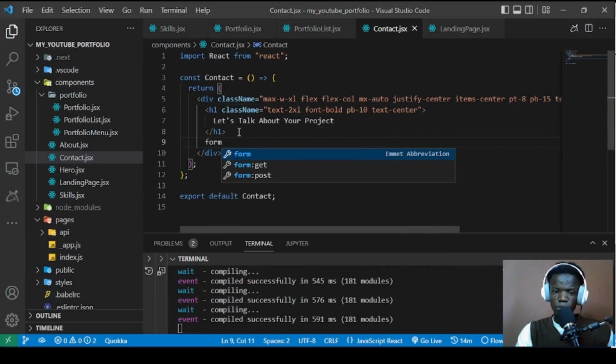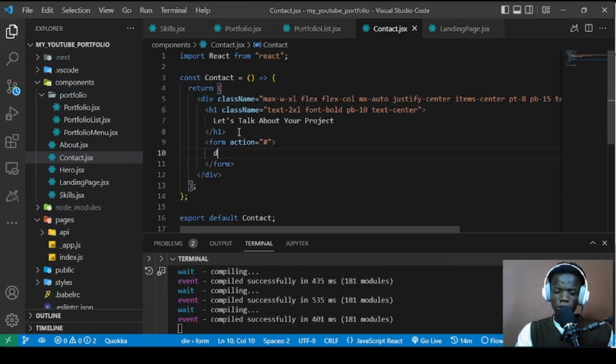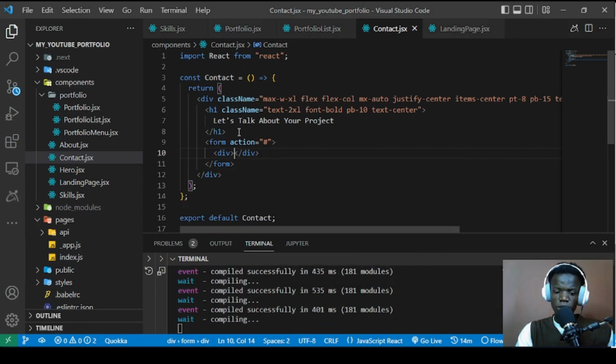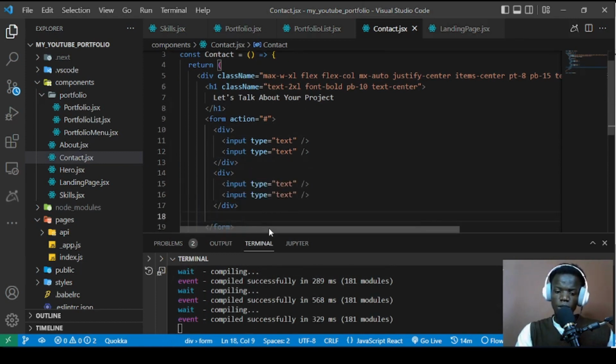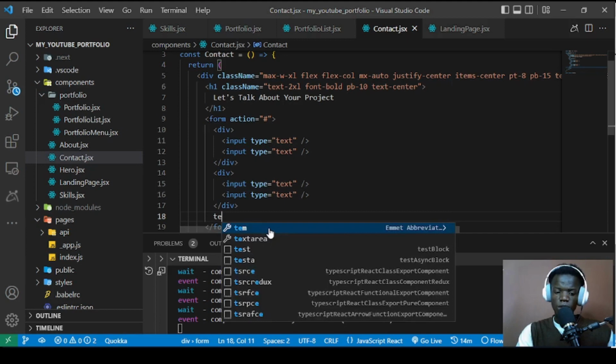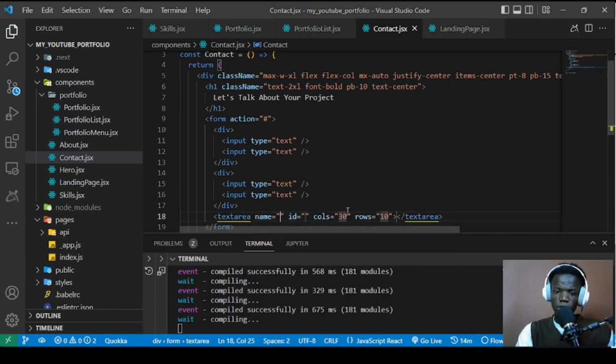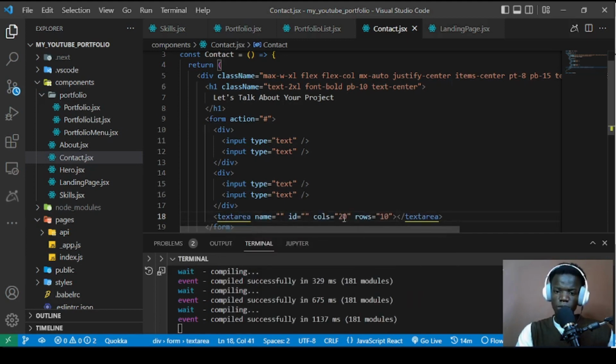So we'll have the form, action not anywhere for the moment. We'll have a div, and the first div will have two inputs, and the second one will be just a div with one input, and the third one will be just a text area of 20 columns, 3 rows, and a placeholder which is your message.